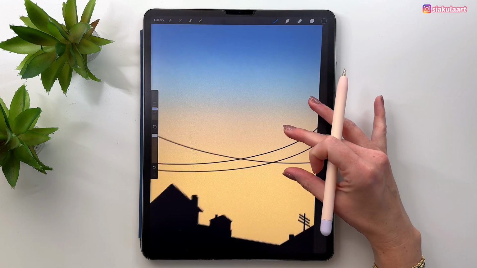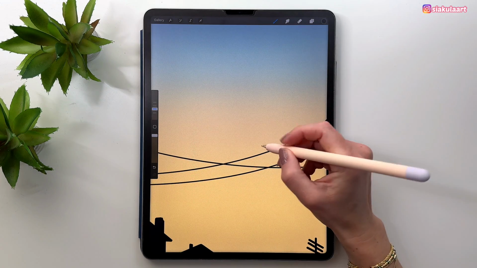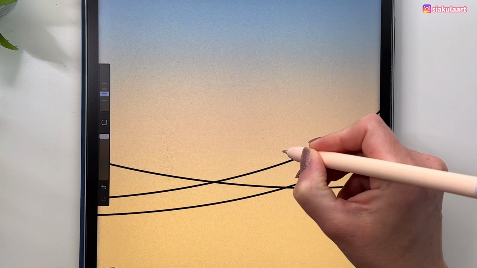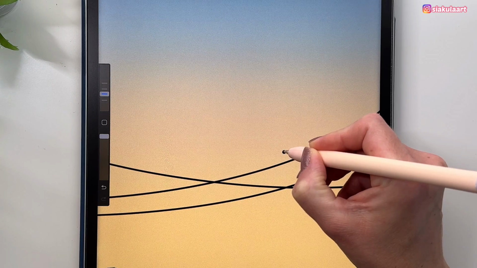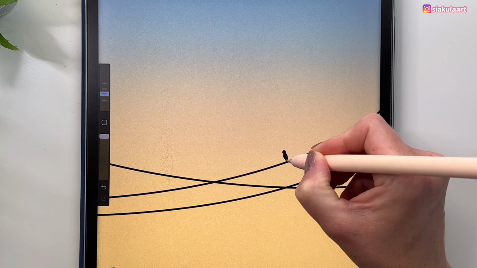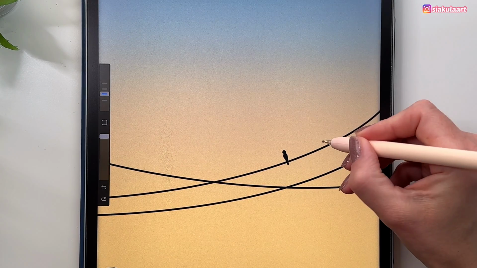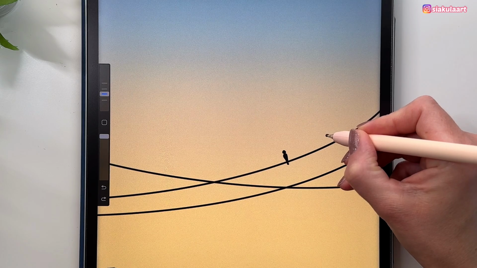Now maybe we can add here some birds on top of those lines. So you can just hand draw them like this, very easily. Just draw like a circle, and then kind of like a teardrop shape over here, just like that. Maybe one more over here.